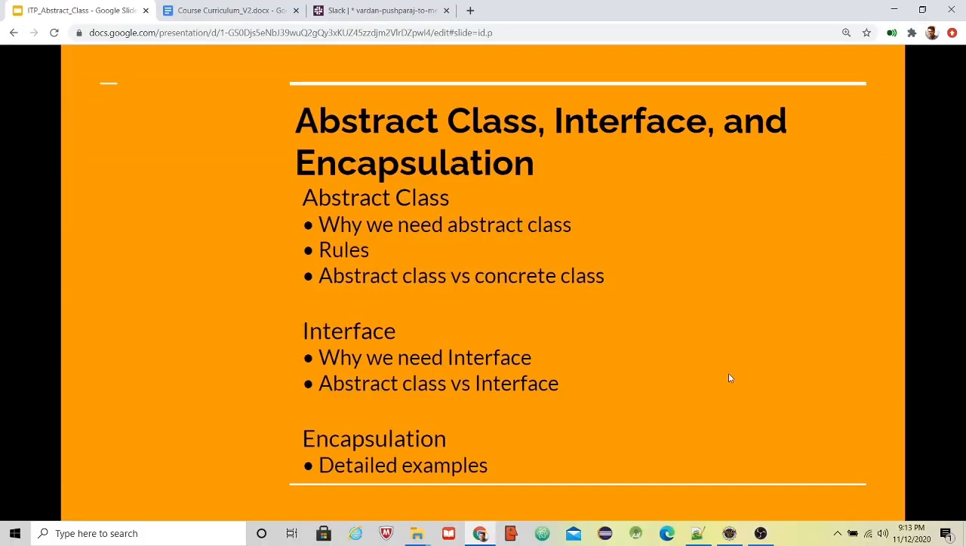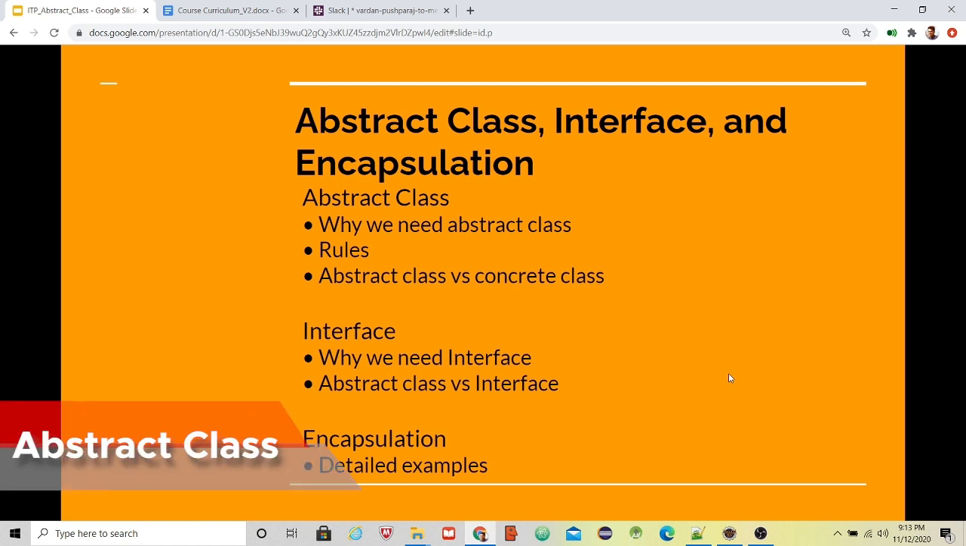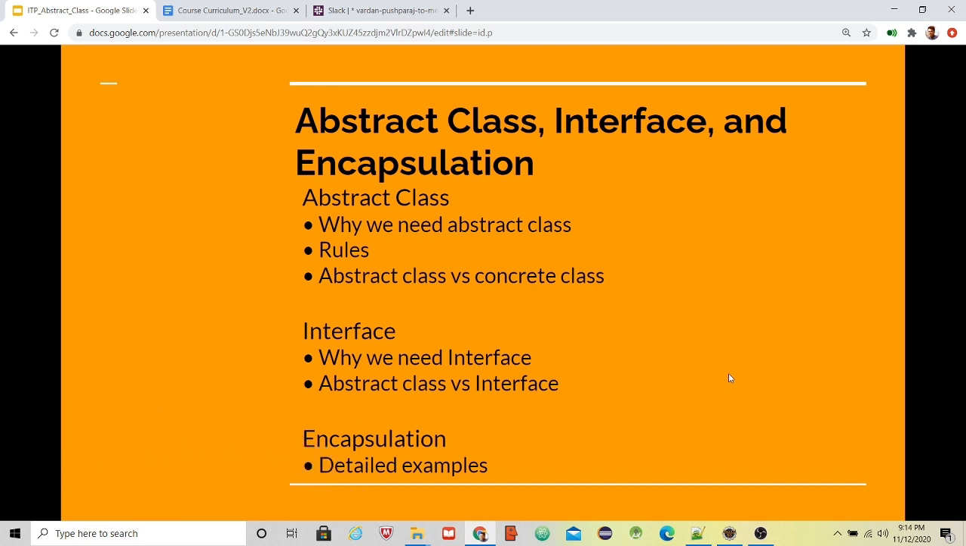Hello everyone. In this video, we are going to discuss some important features of Java. We'll be discussing abstract class, interface, and encapsulation. Under abstract class, we'll be discussing why we need abstract class, what the rules of using abstract class are, and what the difference is between abstract class and concrete class.